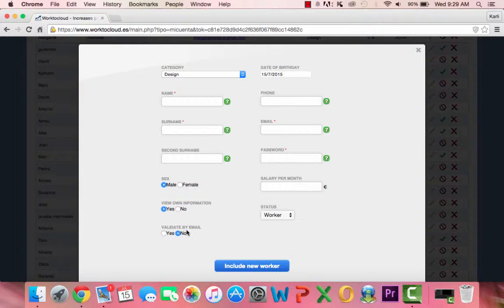And then validate by email. That means that they have to accept the Worktocloud offer to use the Worktocloud system. So if you don't really want to give them a choice on whether or not they're using the Worktocloud system, just put no.